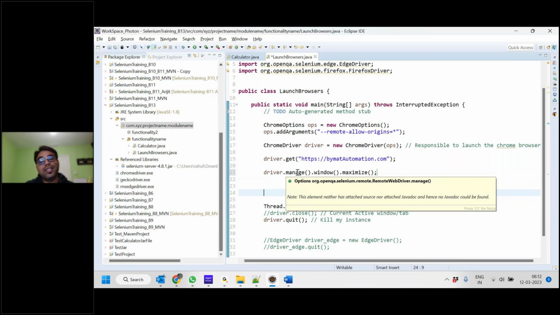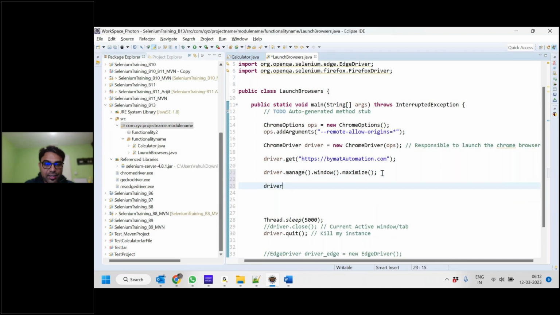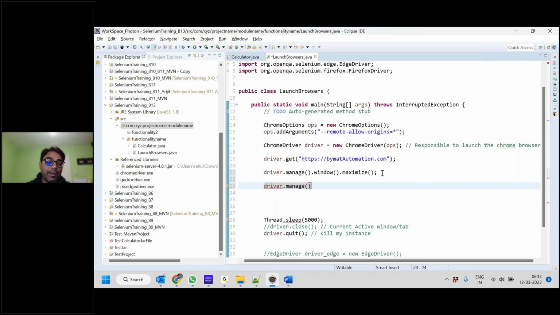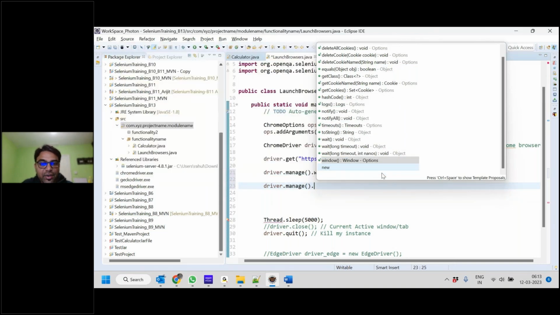It resides under manage, because this is the manage class and we have n number of things to manage. If I say driver dot, and then manage, I'm managing the driver, and I have n number of things to do with it. I can add cookies, delete cookies, get cookies, get cookie names, and I can also wait. And over here again I have the window.